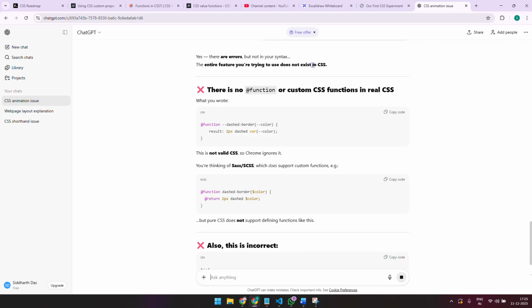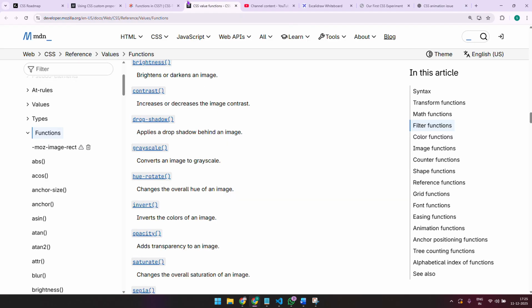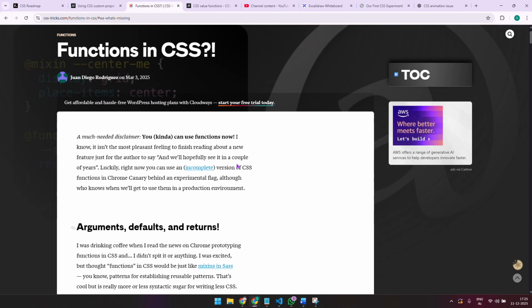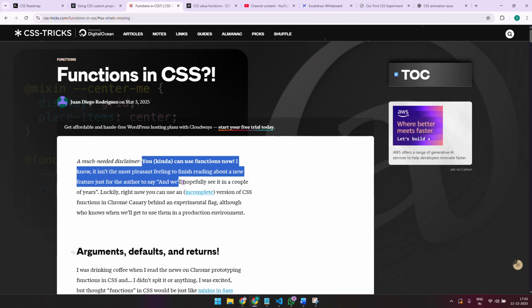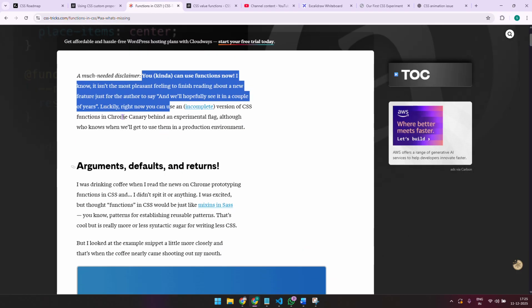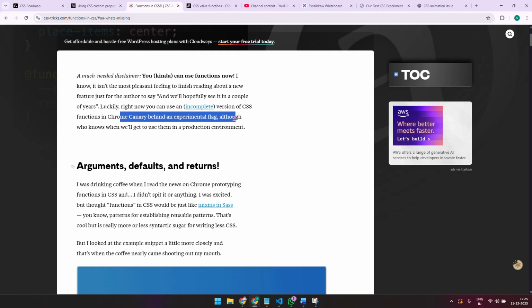Yes, there are errors, but not in your syntax. The entire feature you're trying to use does not exist in CSS. There's no add function or custom CSS functions in real CSS. So yeah, I think this is really new. You kinda can use functions now. I know it isn't the most pleasant feeling to finish reading about a new feature just for the author to say, and we'll hopefully see it in a couple of years. Luckily right now you can use an incomplete version of CSS functions in Chrome Canary behind an experimental flag, although who knows when we'll get to use them in a production environment. Okay, so it's not really available right now, but it's supposed to be.